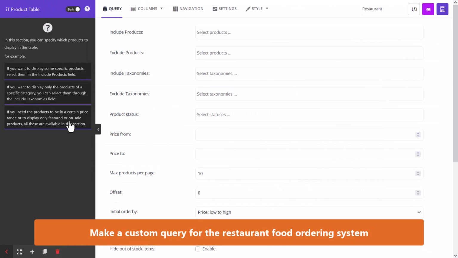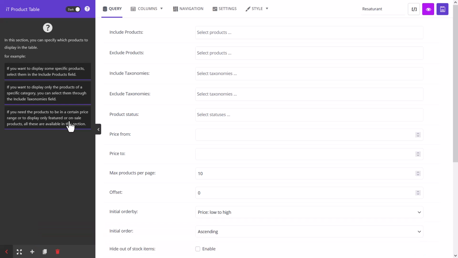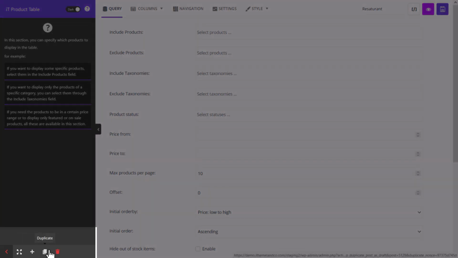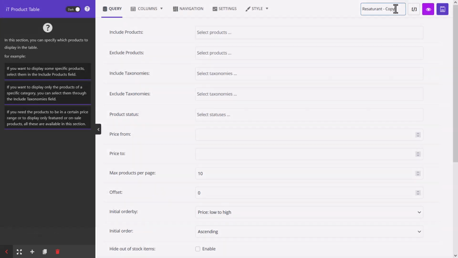Make a custom query for the restaurant food ordering system. Let's create 3 different tables for starters, pizza, and dessert to make the ordering process easier for customers. To make this happen, you need to duplicate the current table and then edit each one.